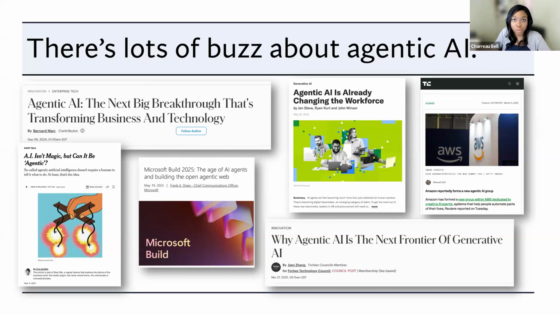Here are just a few quick headlines and articles from a quick search offline, from publishers such as the New York Times, Forbes, and Harvard Business Review, talking about agentic AI.